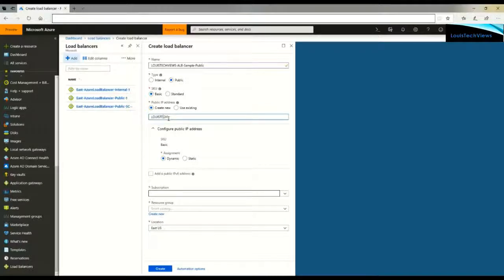We have to give it a name again. All right, so I have IP. Then you have the option to say if you want it to be dynamic or static. I'll just leave it at dynamic for now. You do also have the option of getting an IPv6 address. For my purposes, I'm not going to get an IPv6 address.